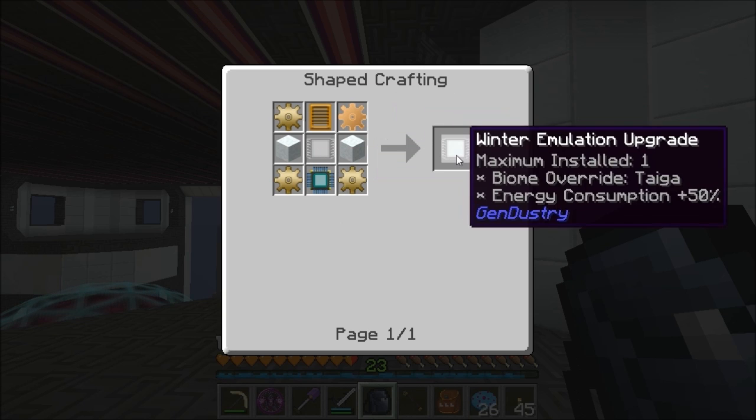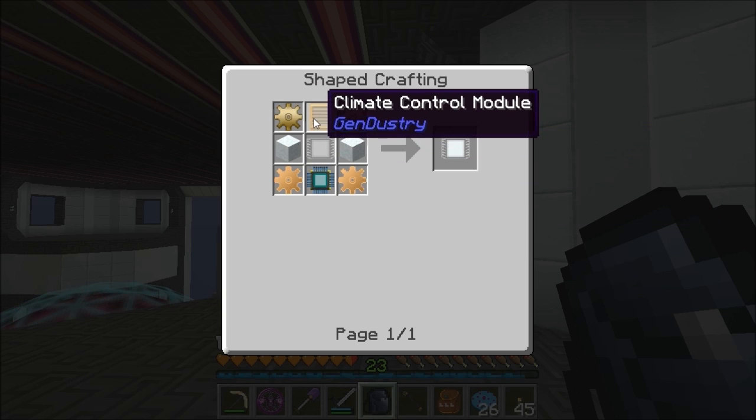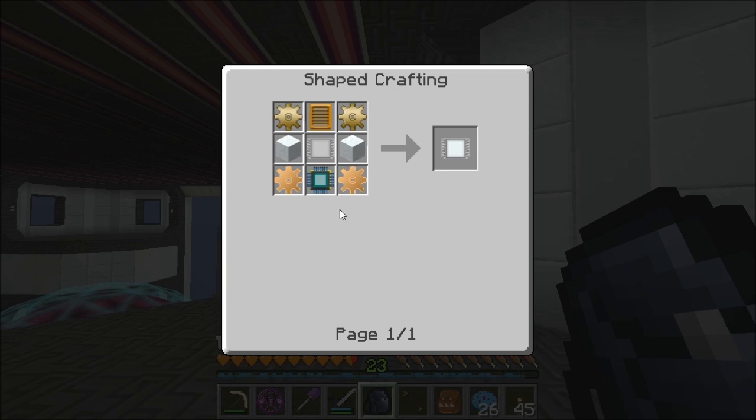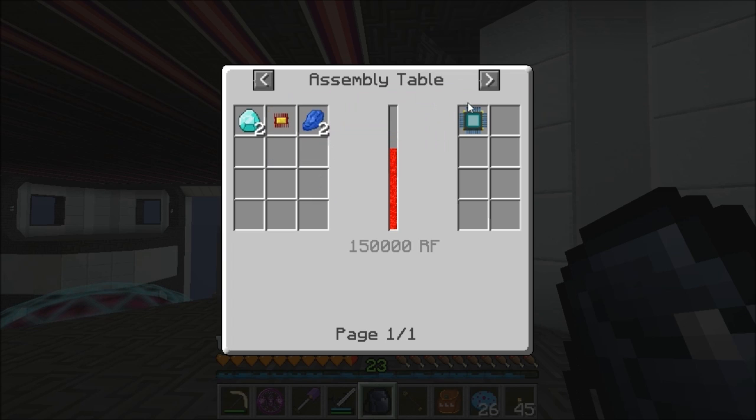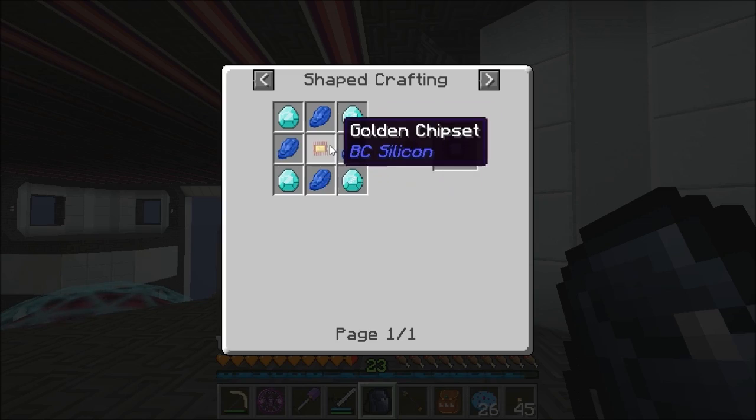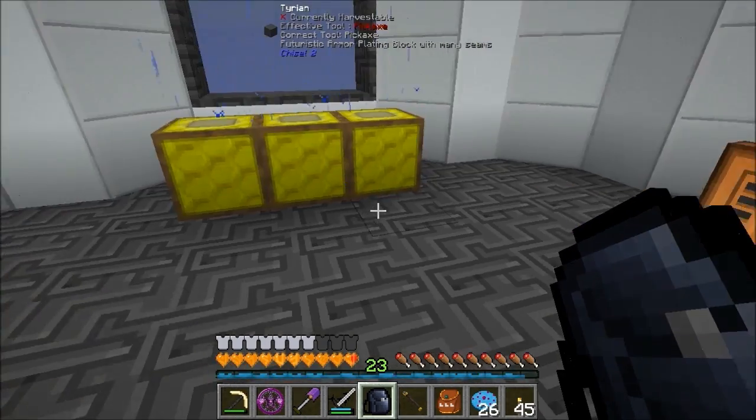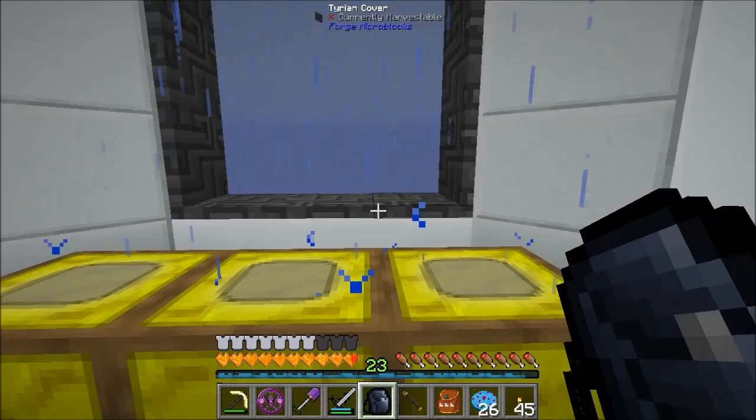I also made that winter emulation upgrade. That's a little bit more complicated item there. It's got that climate control module, pretty straightforward. It has that environmental processor there, which I made like that, which has got a golden chipset in, and that lets me run wintry bees here.